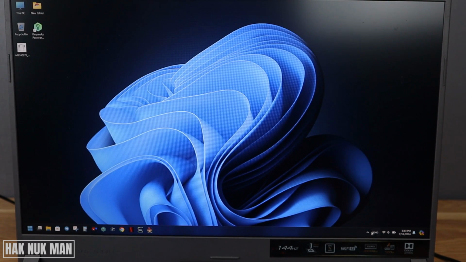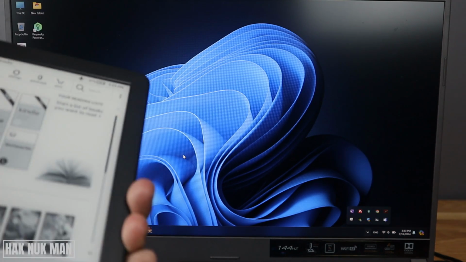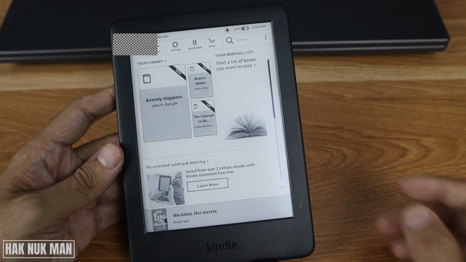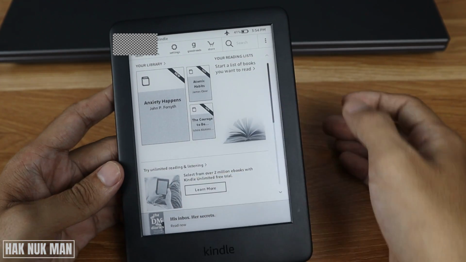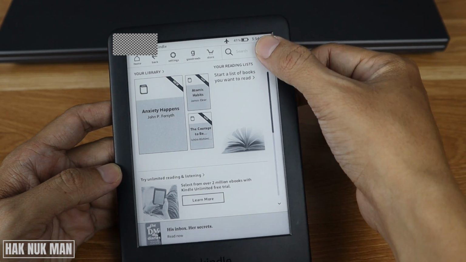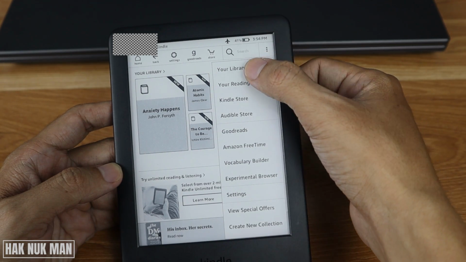Okay, after that just close it and eject the Kindle. And now let's check on the Kindle. You can now see some new books here, and just press this setting and go to your library.